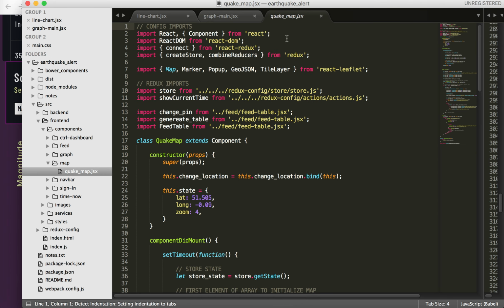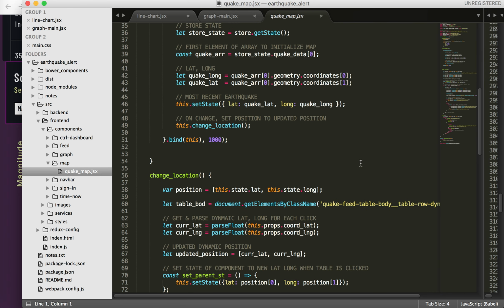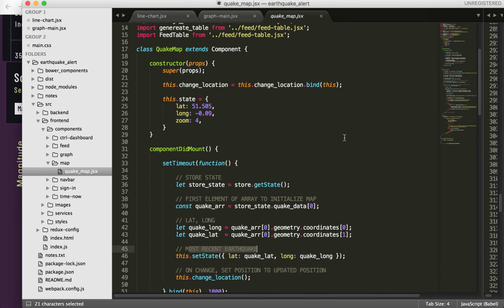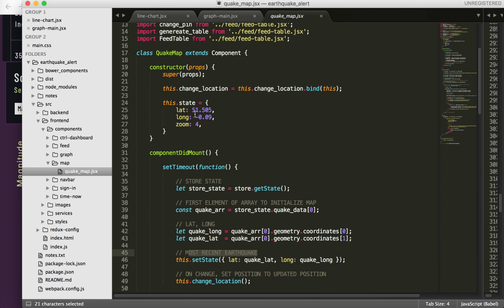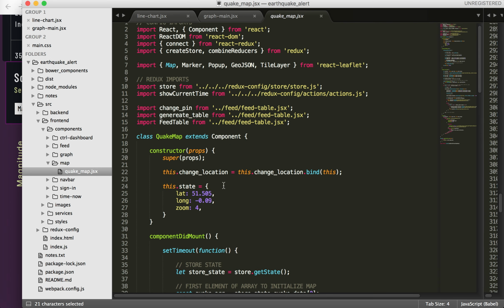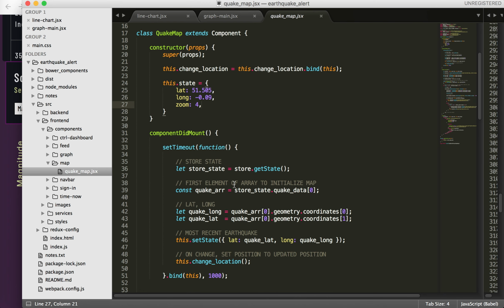Now the map section here, which is Quake Map, this section here, basically we have, on component mount, we're getting our latitude and longitude, we're getting our most recent earthquakes, and we're setting it to our component latitude and longitude. We have an initial state, and basically we're setting that to whatever, and I just put this here to get an initial state. This could be 0 for all you care.